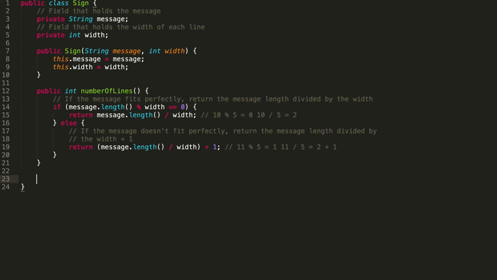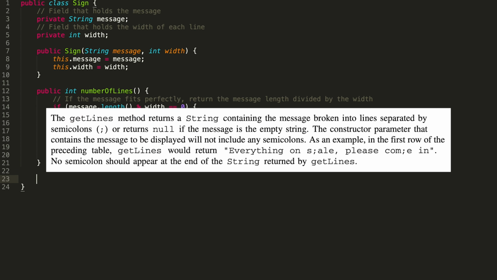Next method we need to write is the getLines method. What this does is it returns a string containing the message broken into lines separated by semicolons, or returns null if the message is the empty string. The constructor parameter that contains the message to be displayed will not include any semicolons. As an example, in the first row of the preceding table, getLines would return this string. No semicolons should appear at the end of the string returned by getLines.